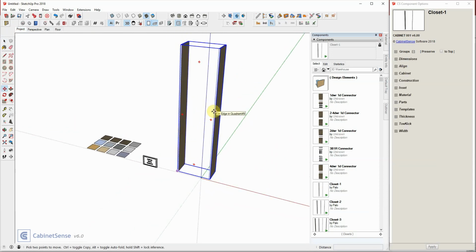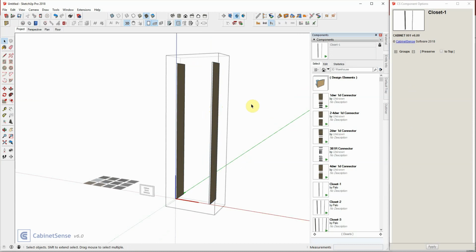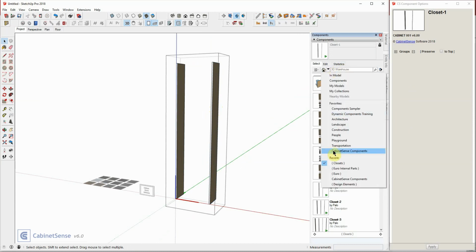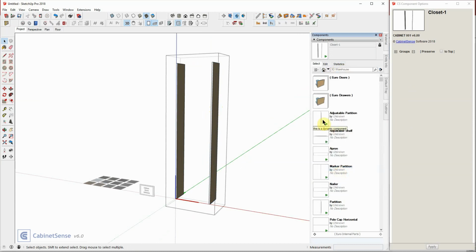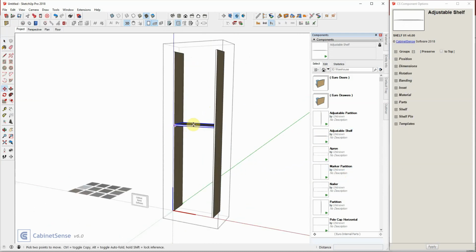CabinetSense uses the notion of a template, and the template is the how. So let's take a closer look. In this closet, I'm going to place a normal CabinetSense adjustable shelf. By default, an adjustable shelf will lay out shelf pinholes or line boring. It's one and the same in CabinetSense. The how is the template.